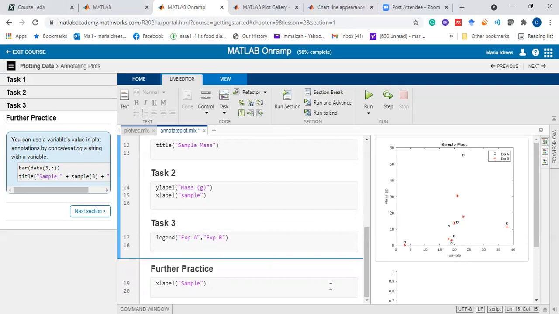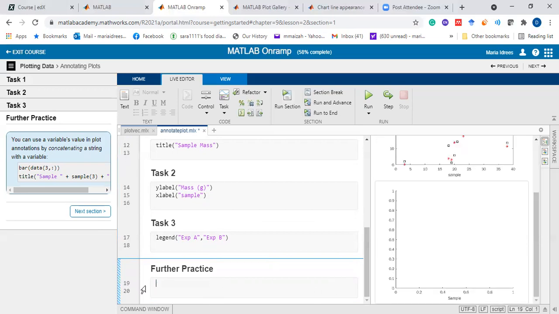Now, you can use a variable value in plot annotation by concatenating a string with a variable. Let me see what it is. For further practice, I want to remove this. And now I would like to write bar data 3, it is row 3 and all columns. It is the data in which 3 is the row. Then I think the graph will be created. I will run it afterward.